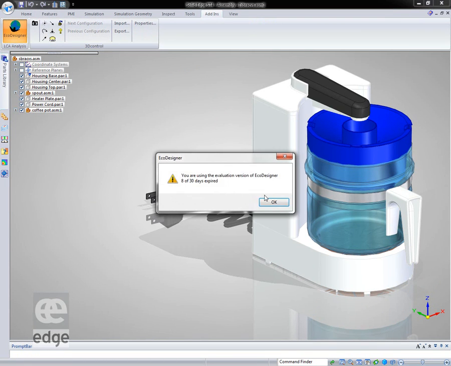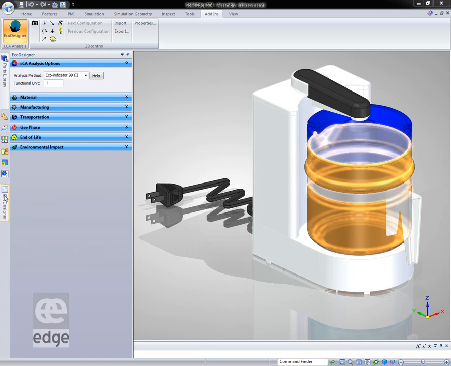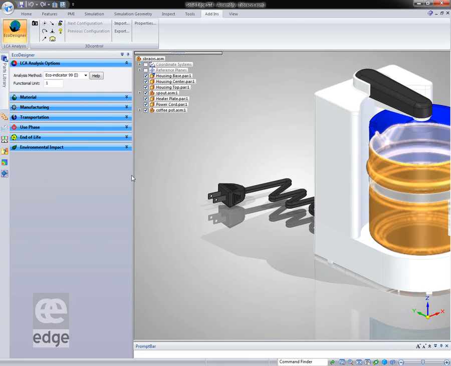So we go to Eco Designer. It gives me a little bit of information about the license I'm running. And you see on the edge bar here it comes up with an icon. I'm going to pin that up so it stays there. Now we just open up that bar a little bit. So here are analysis methods, 5 of them. I'm just going to use it on an eco indicator to begin with.